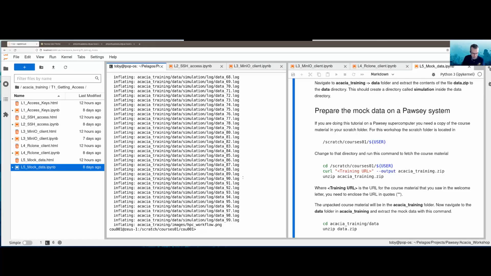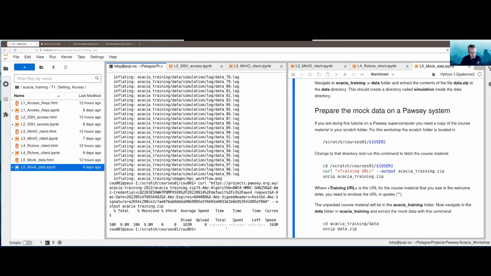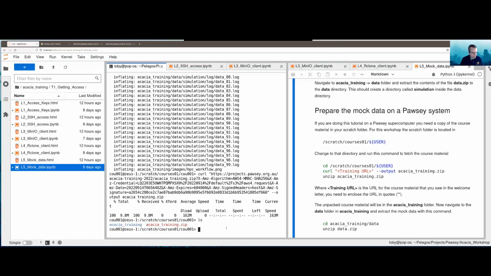Yeah. So you go curl, and then your double quotes, and then that massive link there, followed by end quotes, and then output acacia-training.zip, and then that should download the zip file, and then you unzip it by going unzip acacia-training.zip.